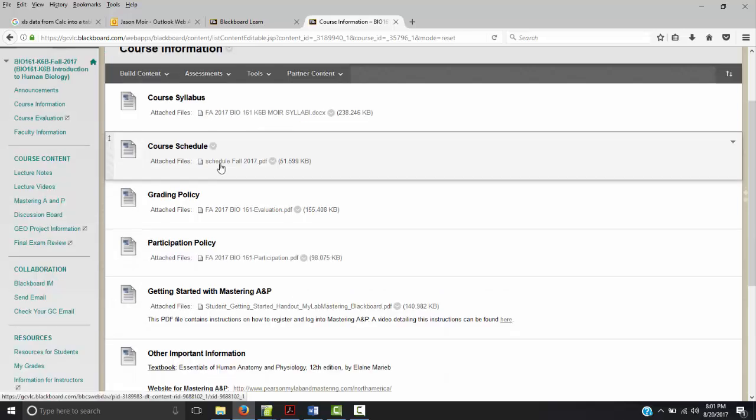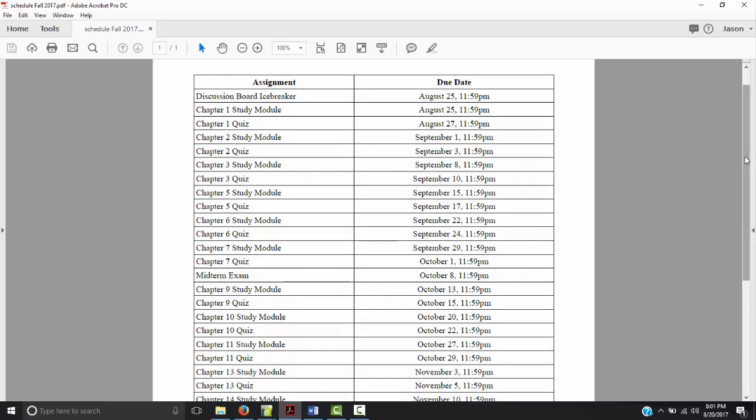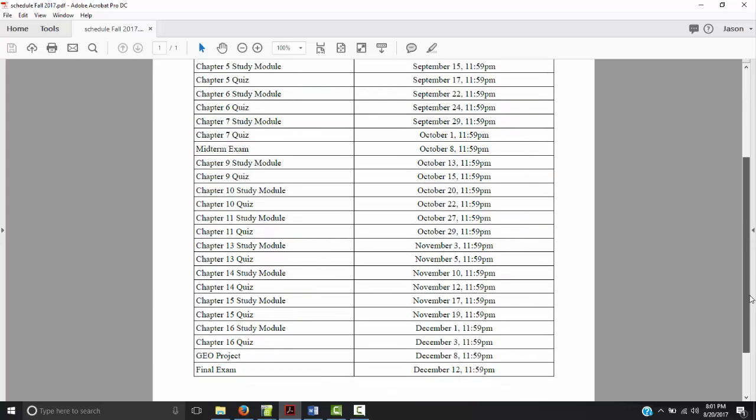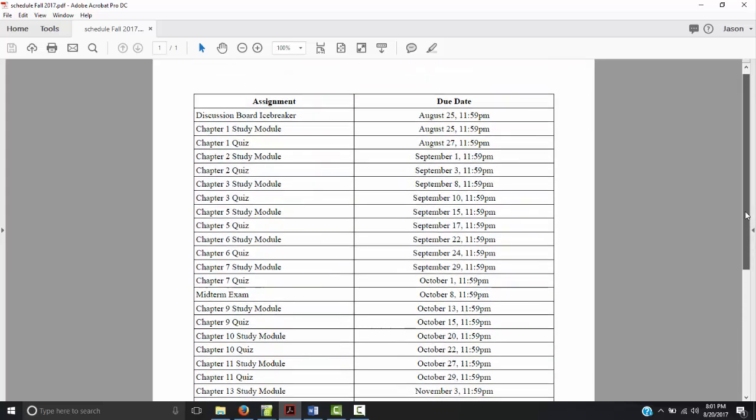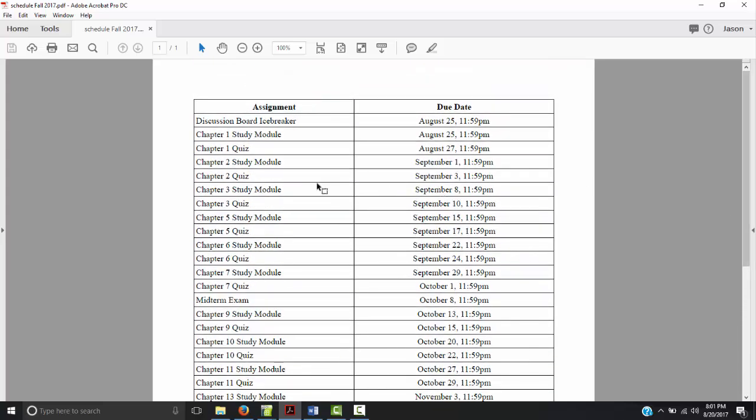We'll go over our course schedule. Here is every assignment that we will have the entire semester, with dates and times. And everything listed here on the entire document, every single one is done through Mastering A&P, except for this very first one. So this first week of class, you have 3 assignments that are due. You have the discussion board icebreaker by this Friday, the 25th, before midnight. The Chapter 1 study module by this Friday, just before midnight. And then your first chapter quiz by this Sunday night, August 27th, before midnight.